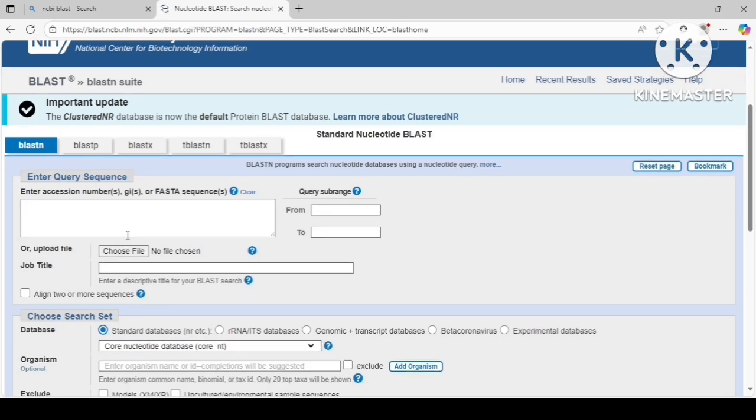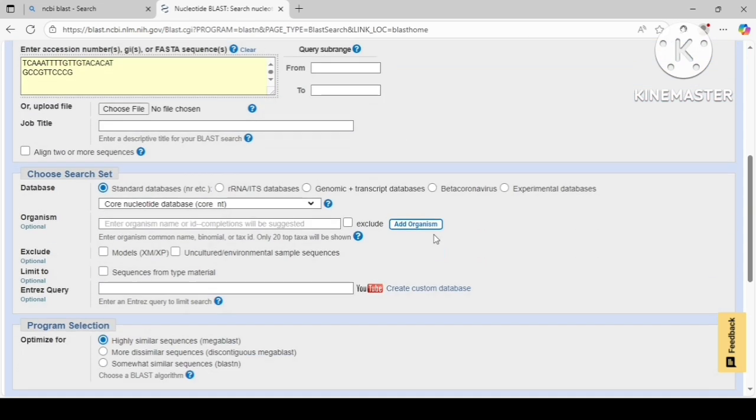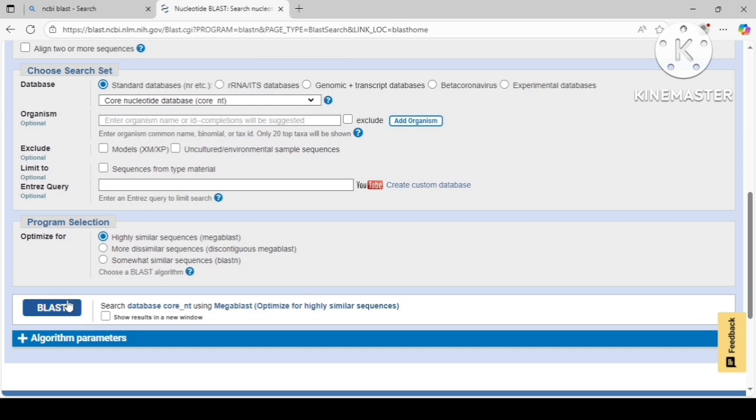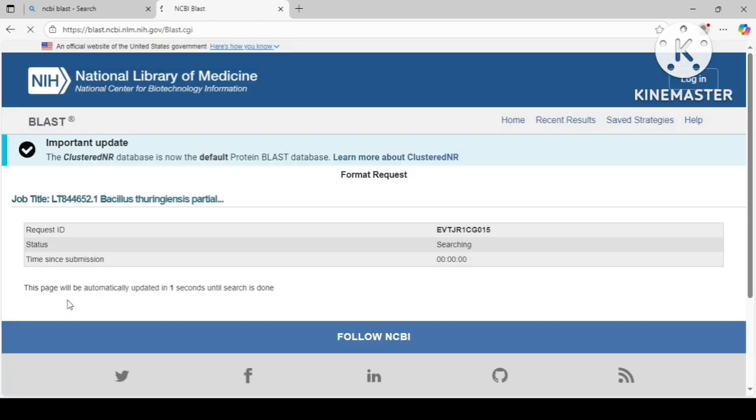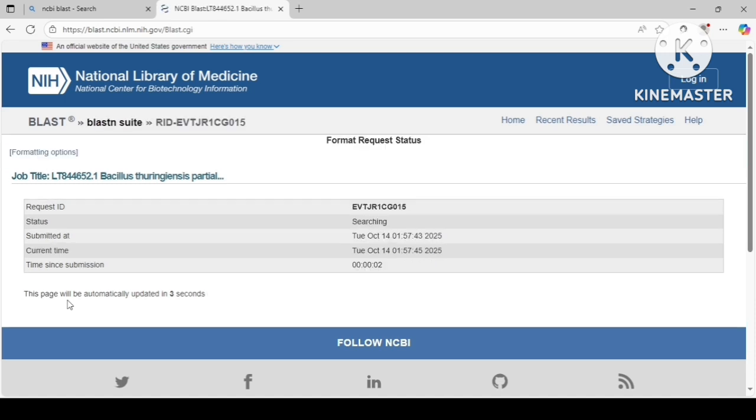I have already downloaded my query sequences, and you need to paste the query sequence within this box and then click on the BLAST button. BLAST breaks the query sequence into smaller parts and searches matching portions in the database, and further extends the alignment in both directions and calculates the statistical significance.